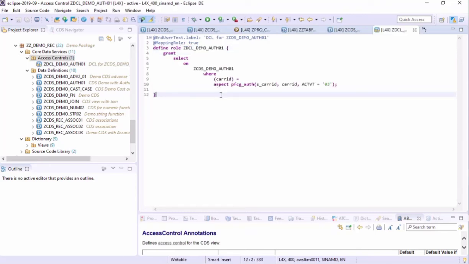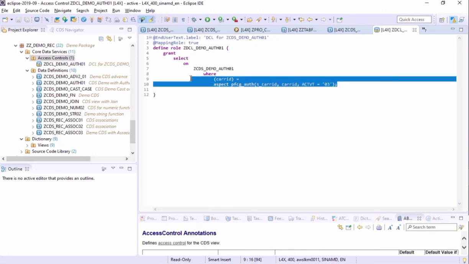I have replaced the DCL to change the access control using the PFCG authorization object. That completes the demo on authorization with CDS. We can change the authorization using different templates specified at the time of creating the DCL object.